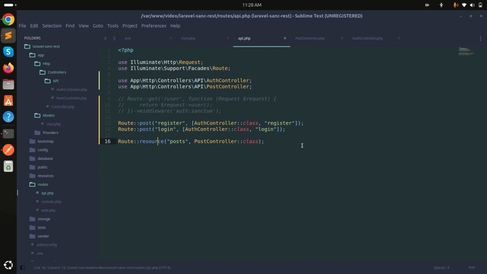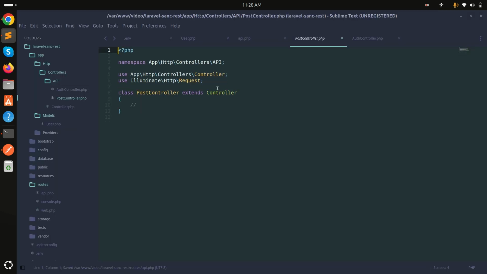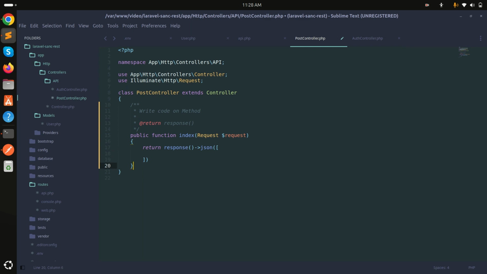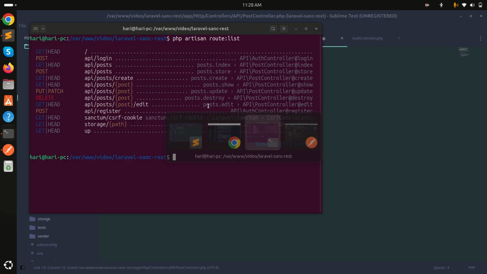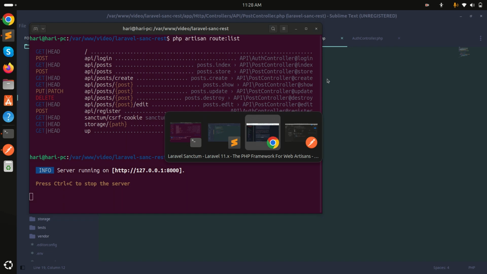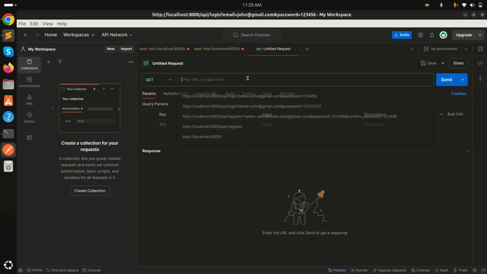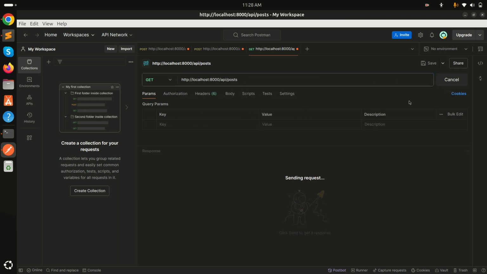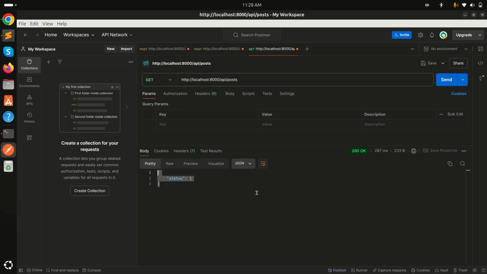So right now if I save it and go to the controller, let me simply return a response, and I will say status equal 1. Okay, and simply save it. Now let me run our application, so I will say php artisan serve. Then I will copy it and run the post API, so I will say post, and simply send it. You can see that now I can easily access it.